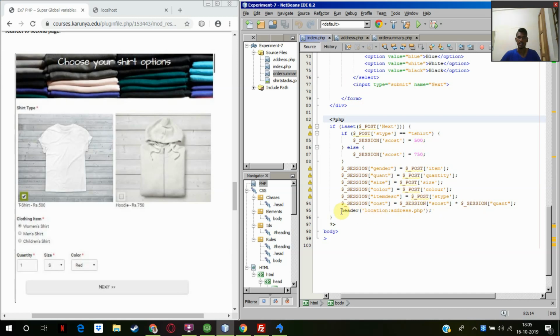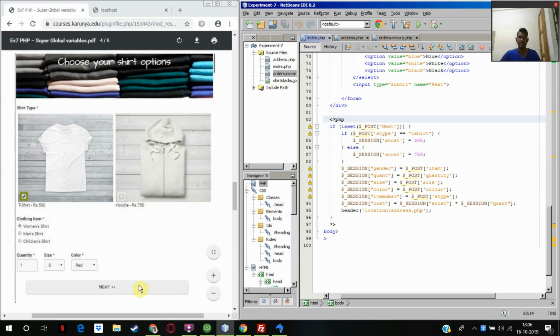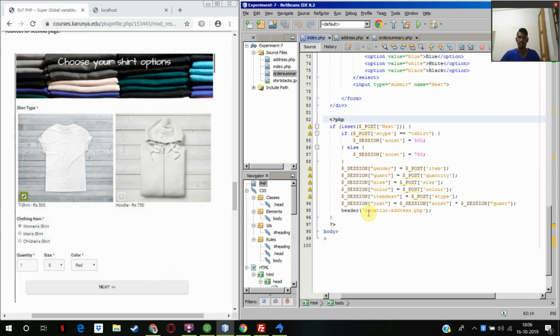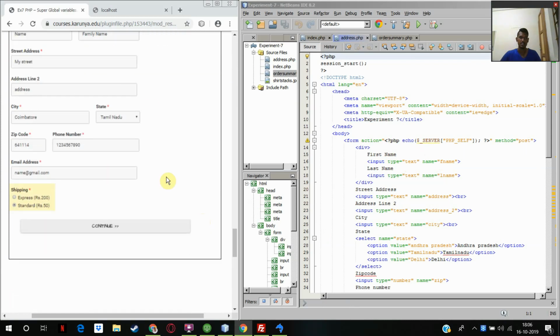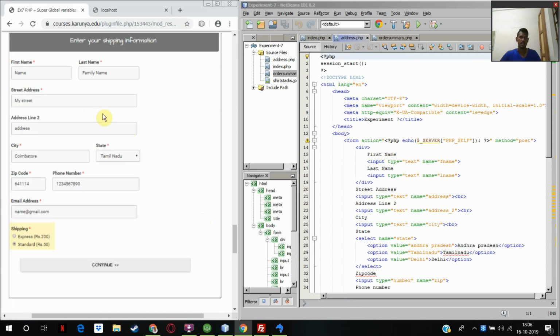I'm using a header function here, which is basically to force change the URL, and that will happen only if next is set. So if I click this, the forced URL change will take place, and it's going to go to address.php. Let's have a look at our address page, where it's basically customer details. It's a normal form yet again, and we're going to be entering a few details and also a certain extra shipping cost.